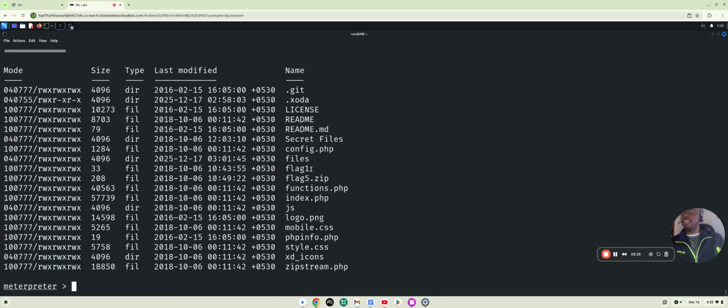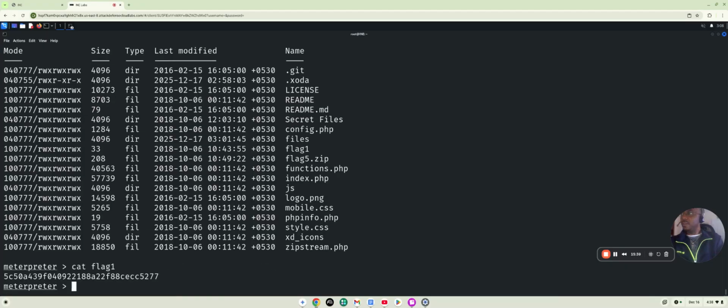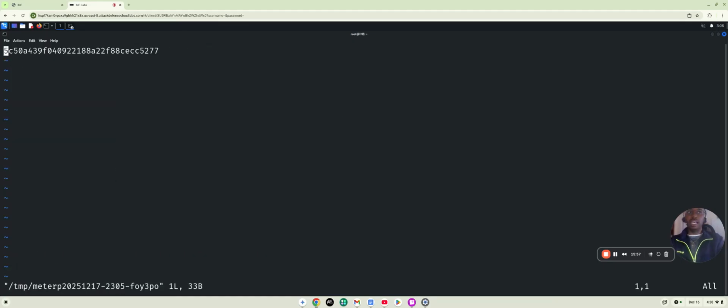All right, so here's flag one. So if I wanted to see the contents of flag one, I could simply say cat flag one. All right, and it's going to display the contents of that. Now another way I could see the contents of flag one is I could just say edit flag one, and the text editor will bring me into there.